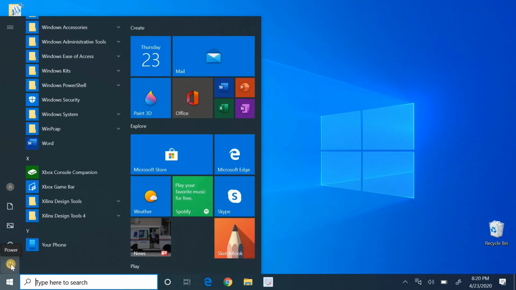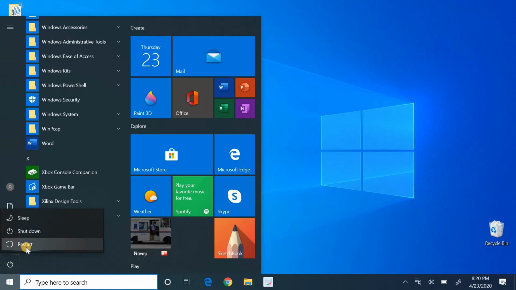Okay, at the lower bottom, you have your power button. Here, there are three modes you could have with the computer. Restart, which basically restarts your computer as if you had just turned it on. Shut down, which completely closes all your apps, and you are able to shut down completely.